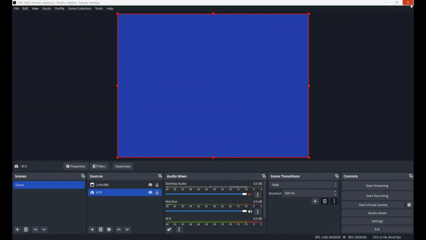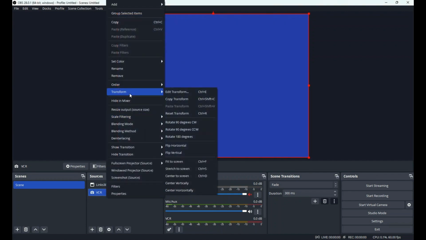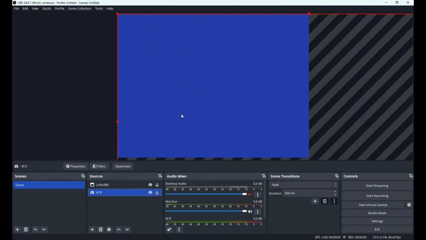And so there's your difference. Pretty simple stuff. Now you might be wondering, what if I want to go back to 16:9? We're going to do the exact same thing we just did, but the opposite. I'm going to right-click on my source from my VCR, go to Transform, and just do Reset Transform. When you reset it, it'll automatically set it back to the 1080p version, the 16:9 version, I should say.